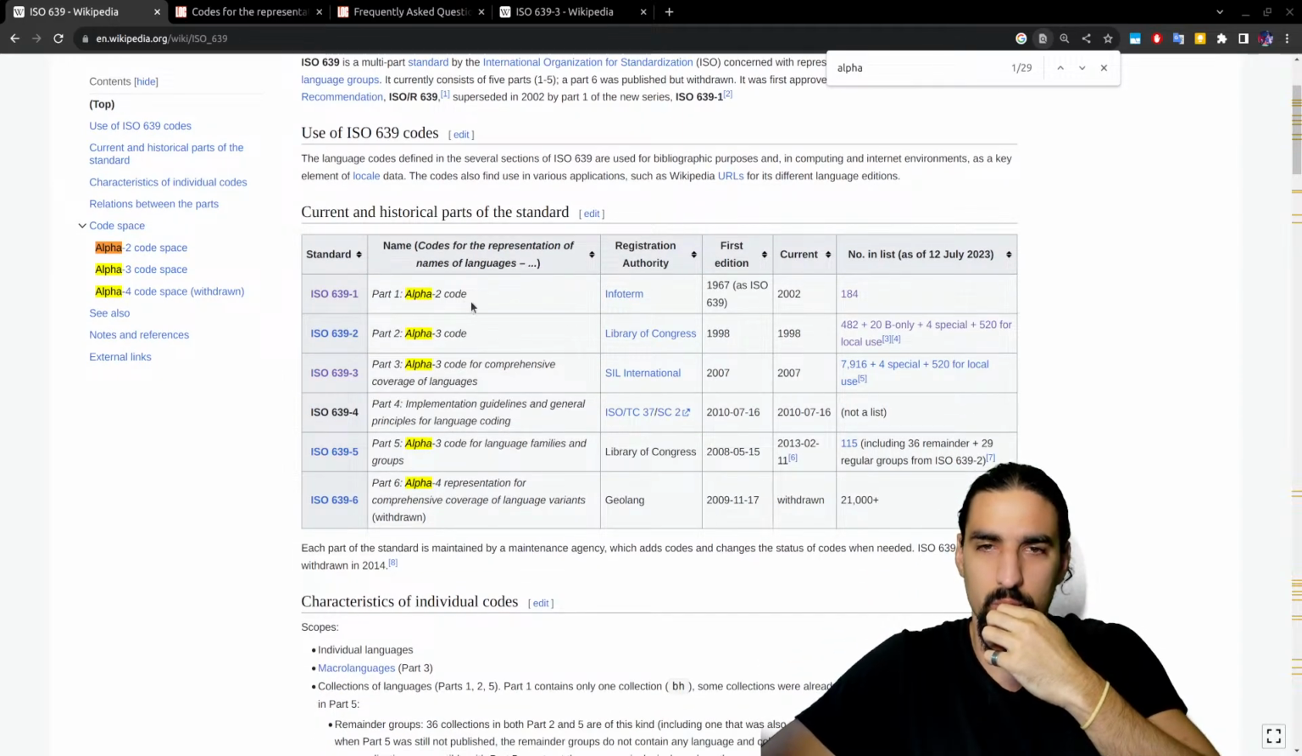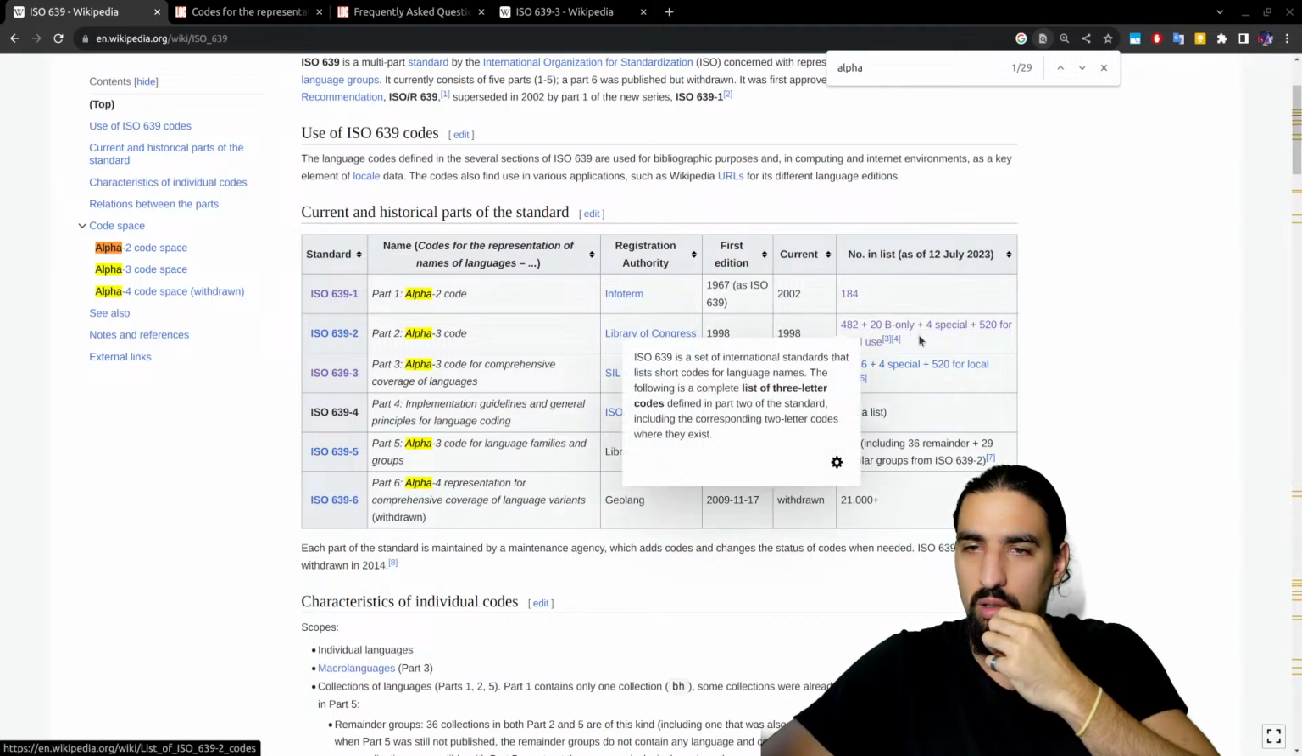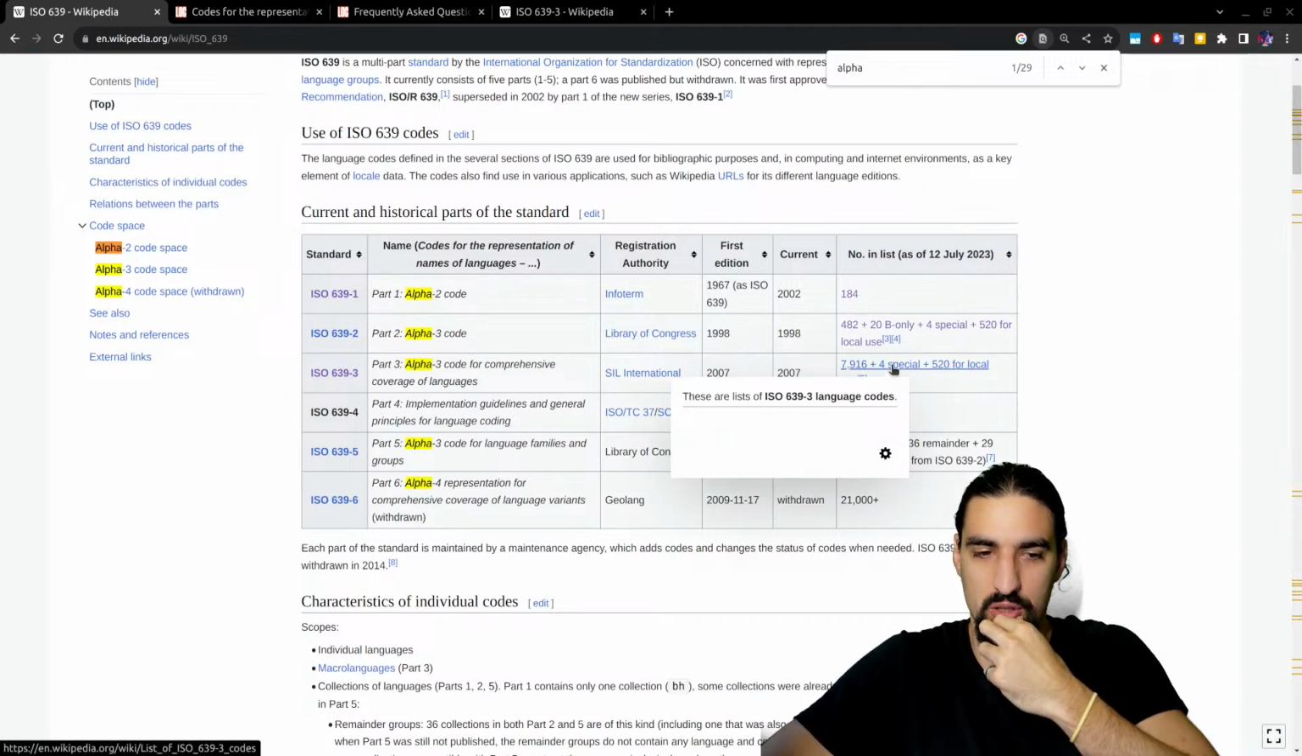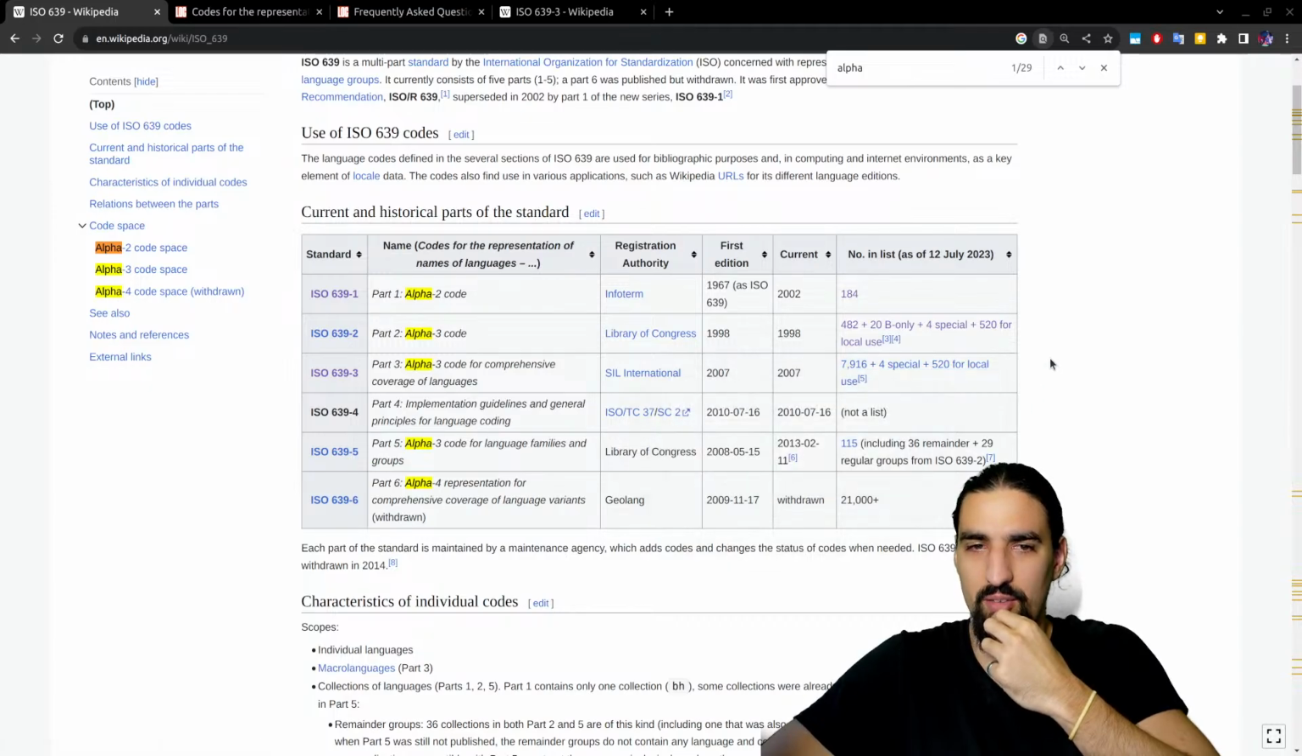Okay, so Alpha 2 code. Number of languages in the list, 184. Then there is the Alpha 3 code, 482 languages, plus 20 B only, plus 4 special, plus 520. And then there is the Alpha 3 code for comprehensive coverage, in 2007. I guess this is most of the languages in the world. I think there are around 7,000 plus languages, so this might be covering everything.